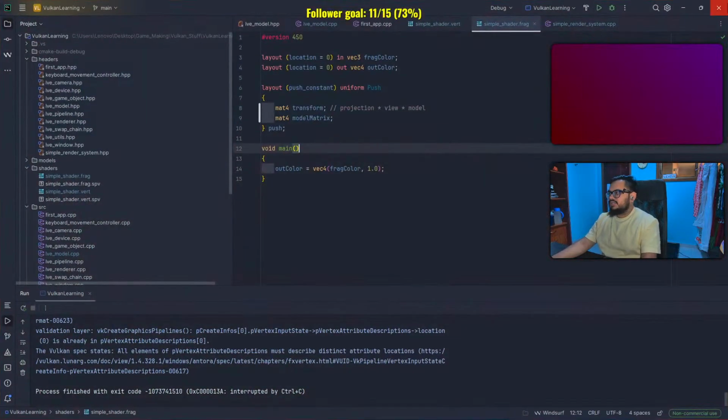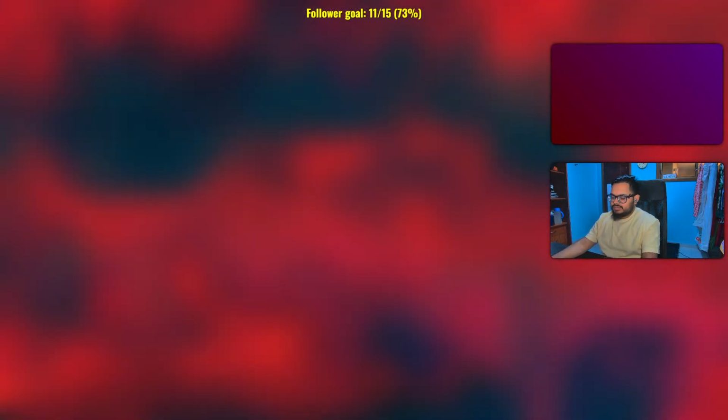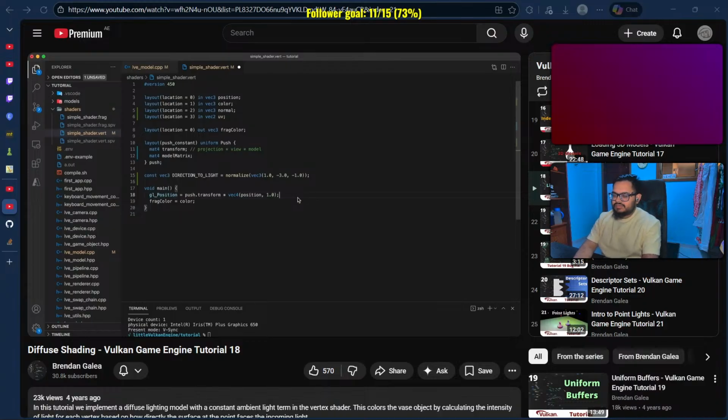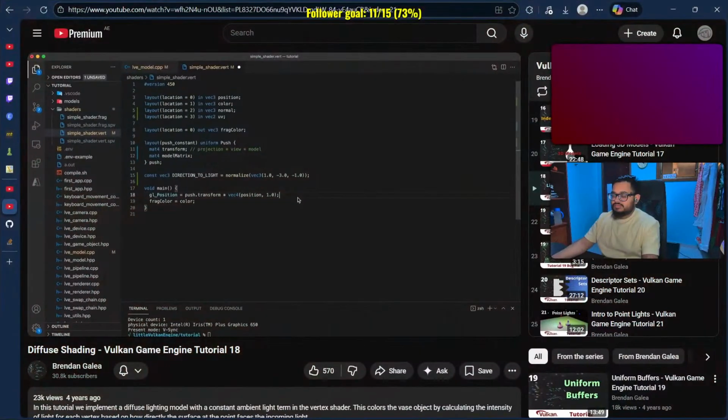Let me try just closing and opening CLion, see if that fixes anything, because that has worked before.